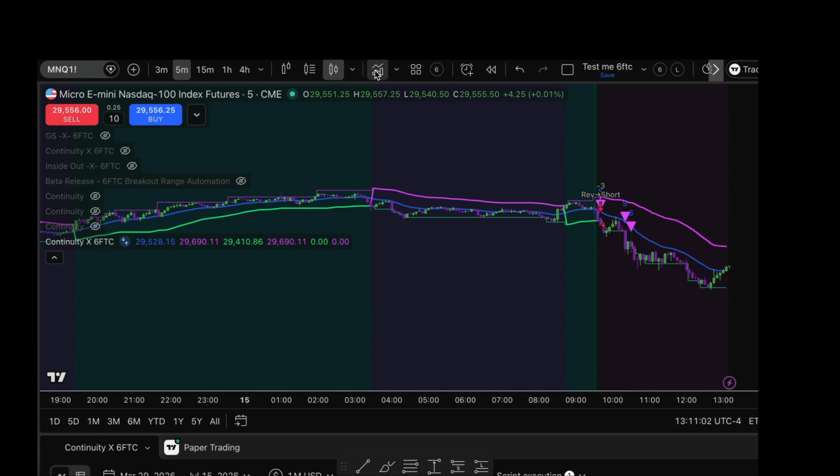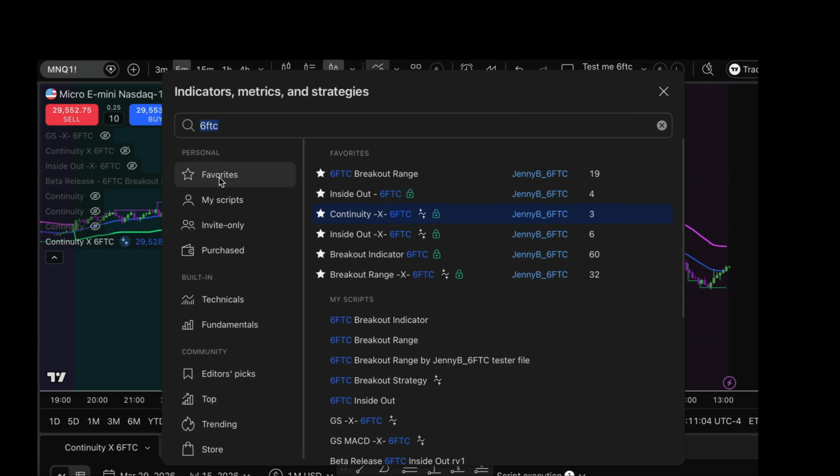You will be able to see it here under indicators, under favorites or invite only, depending on how the author does it or how it's published. It might be under my scripts, likely not. It should not be under purchased, but as TradingView continues to make updates, I don't know where they're going to be storing things because they're updating quite regularly, which is awesome, right? Because we're getting better and better software, better and better technology. So you should see it.